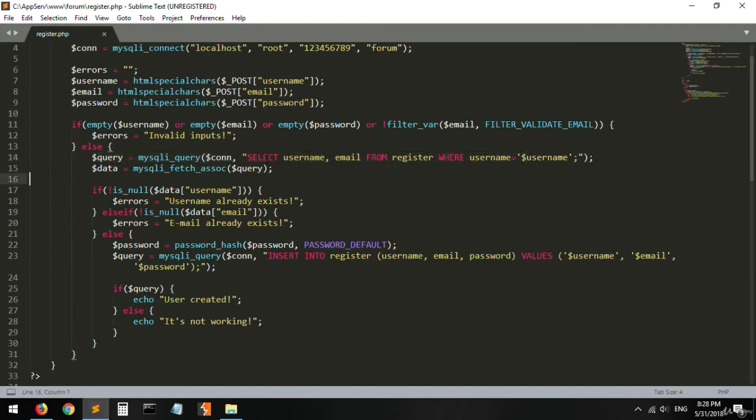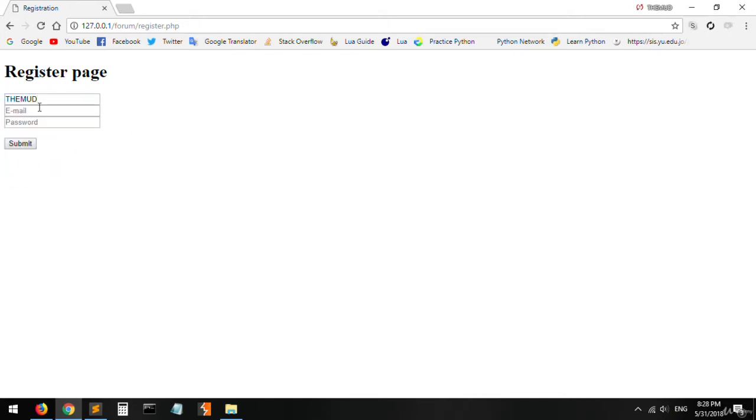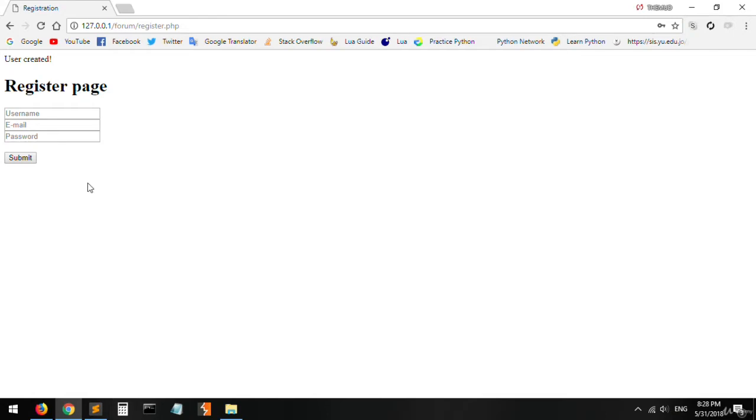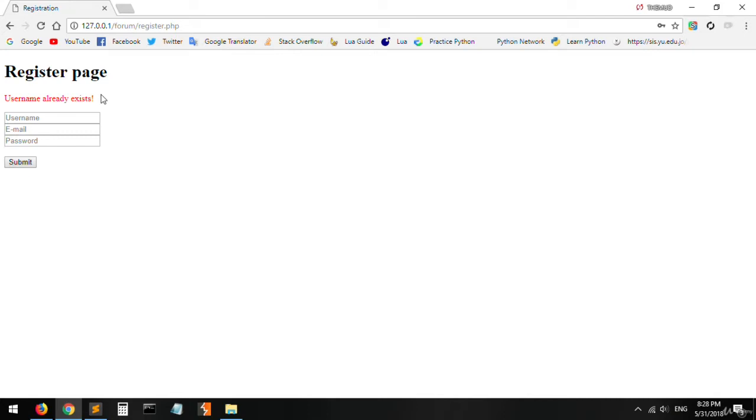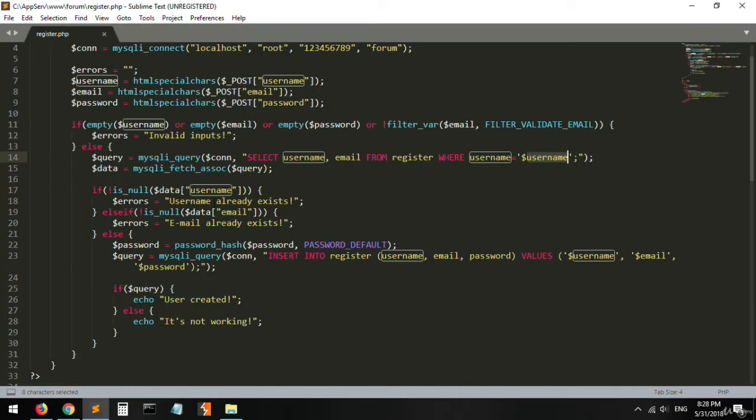Why? Let me explain. When we say select username and email from register, where username equals the username coming from the user, what if the user inputs something like the mud, where the username already exists in the database, and the email already exists in the database as well? This is actually going to be false. When you click create again, it's going to be false, right? This is because of this, and this is actually right.